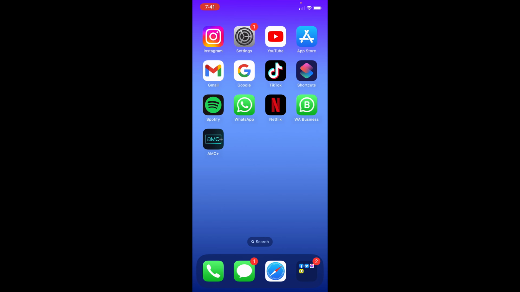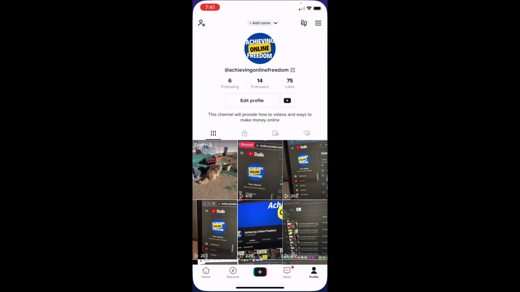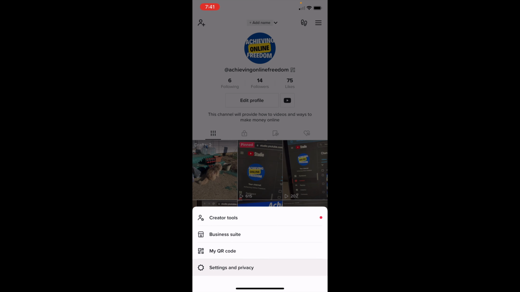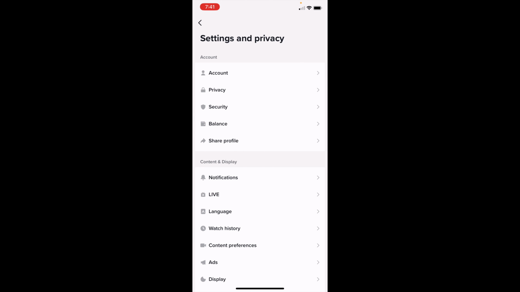So the first thing you need to do is open up TikTok and go to your profile in the bottom right corner. Once you're there, click on the three lines in the top right and find settings. Once you're at the settings page, click on privacy underneath account.